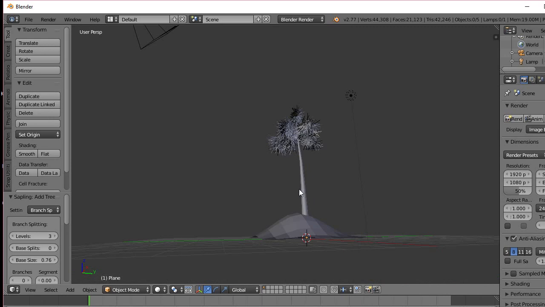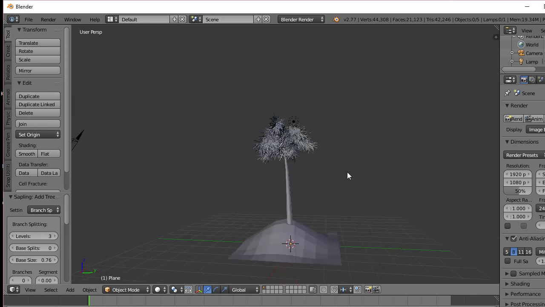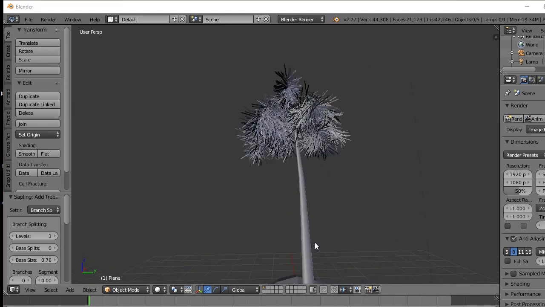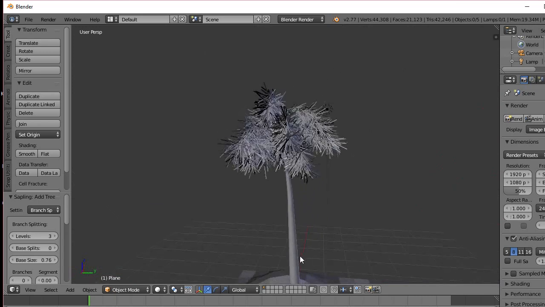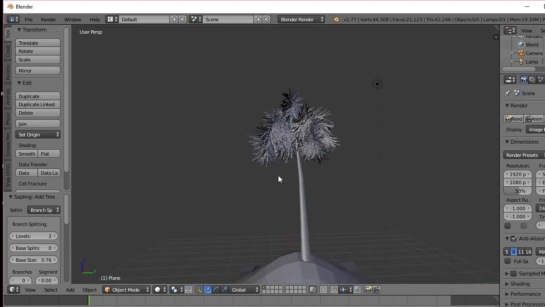Okay, so now we have the palm tree left. For some reason, the stream kind of froze up. But anyway, back to the palm tree. Now, we have created the palm tree that we want.